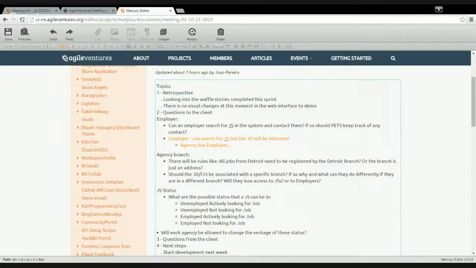Landing page. So basically, when we thought about this, what we thought was that there would be no option for a random person, when I say person, it's a job seeker or an employer, to be able to access the PETS system from an agency-less perspective. But you're right. You're right about that. Yeah.